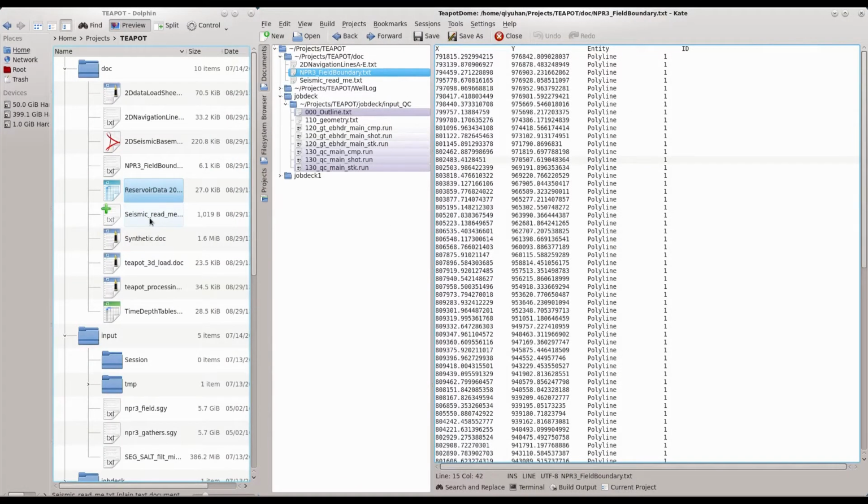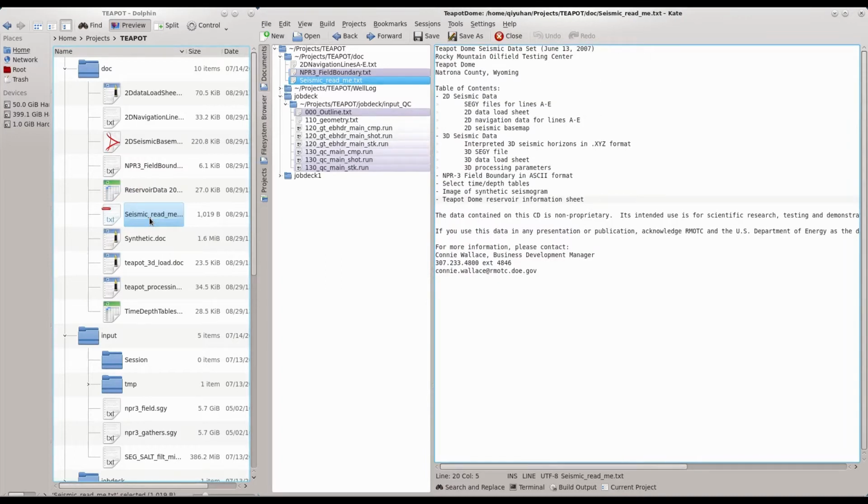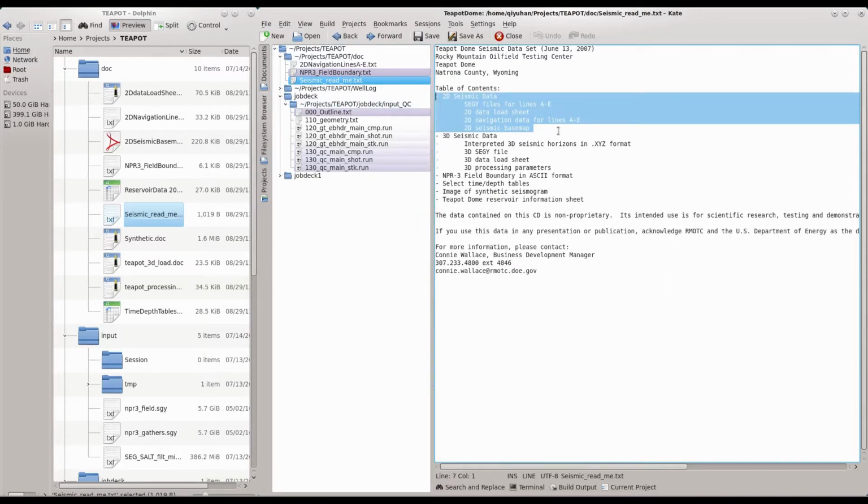Okay, this data is the seismic readme. This readme file shows the Qiyu.Han seismic dataset, Rocky Mountain Oilfield Testing Center, Qiyu.Han, Natrona County, Wyoming. Table of contents: 2D seismic data, we don't get that data. 3D seismic data. Interpret the 3D seismic horizon.